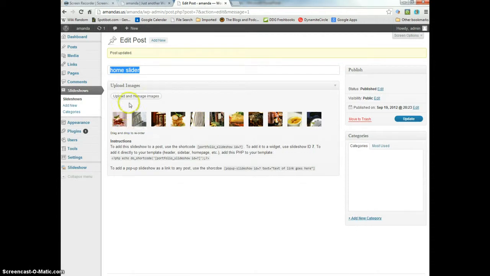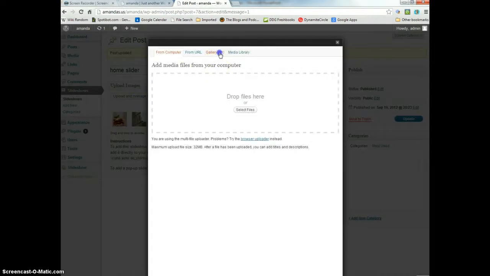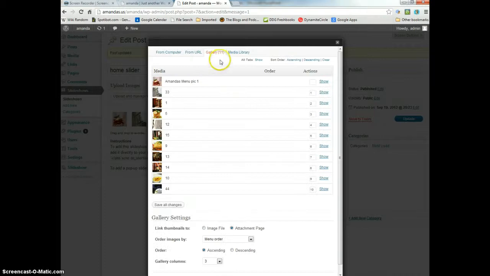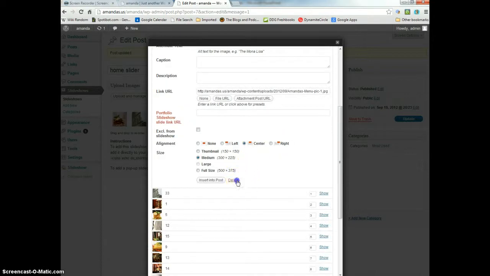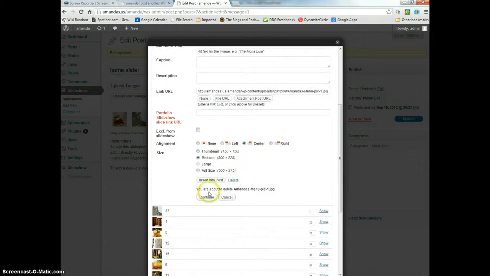Now if we want to go ahead and delete that photo, upload and manage images, gallery up here in the tab, and we want to click on show next to the new picture that we want to delete. Go down to the middle and you'll see delete. It says you are about to delete Amanda's menu pick. Continue. Just confirm that.